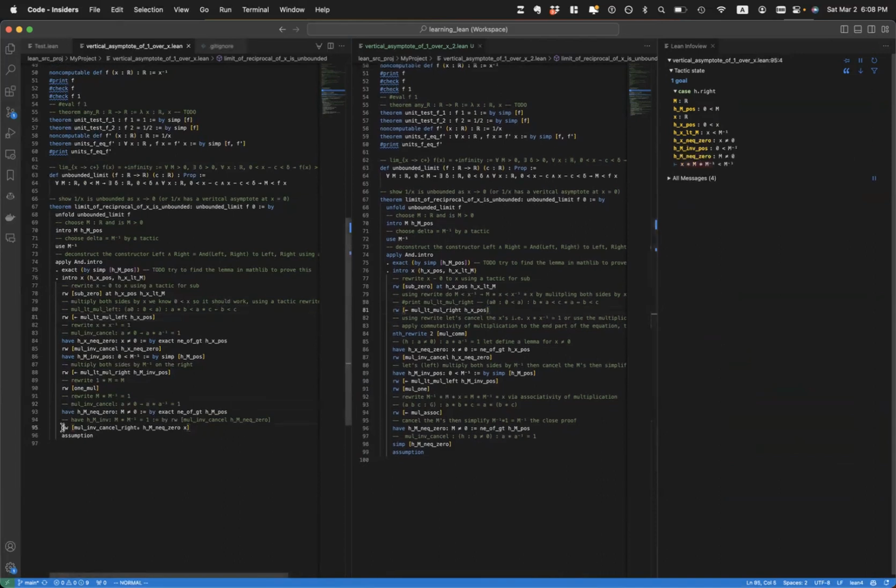I wonder why this is not highlighting it. Oh, it's wrong, I guess. Is there a mistake here? I wonder if there's a mistake on the other one. One goal. Okay, yeah, there's only one goal. And that goal is, okay, I don't know why it's not highlighting things. Confusing.